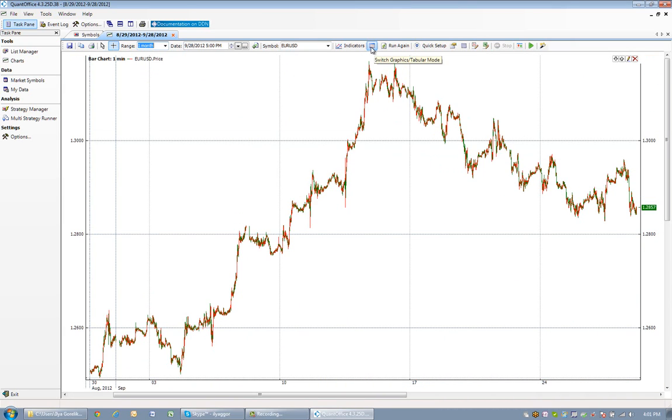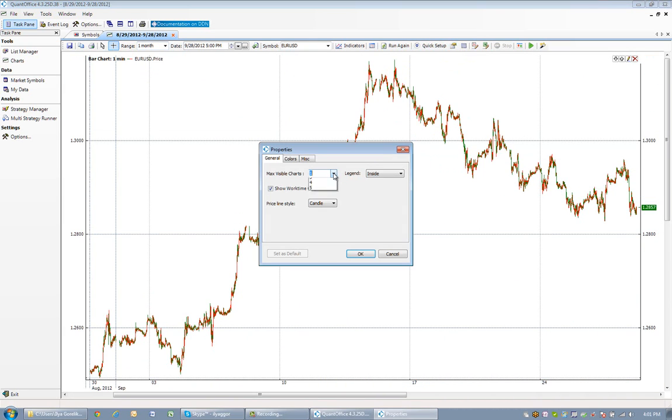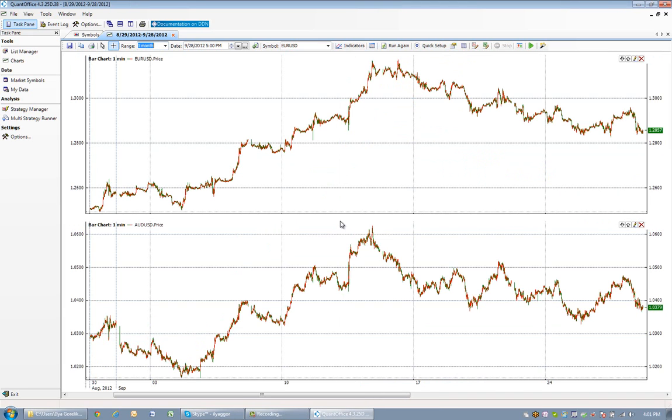We can control how many charts per page we want to see. So for example, in this case, I'd like to look at 2 of them. And this is our charts.